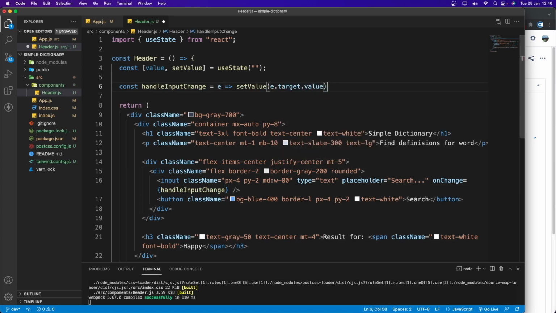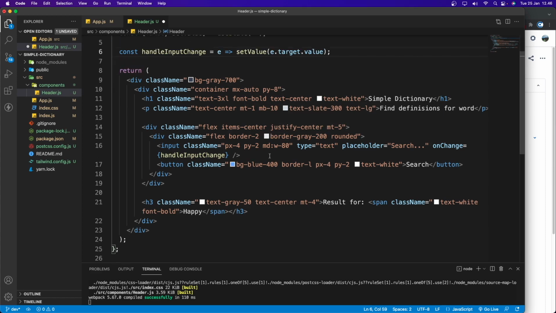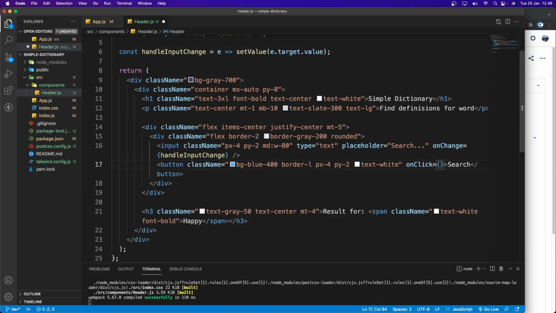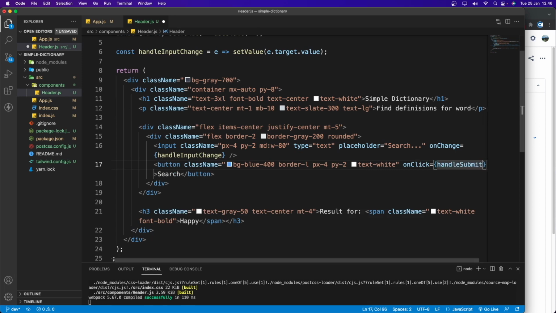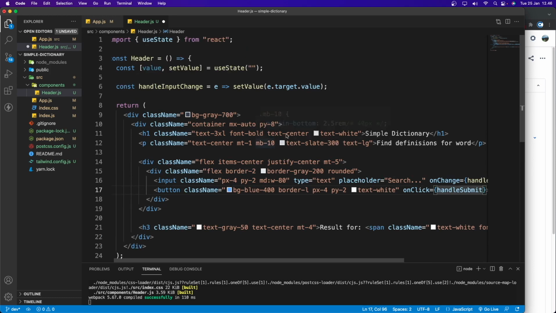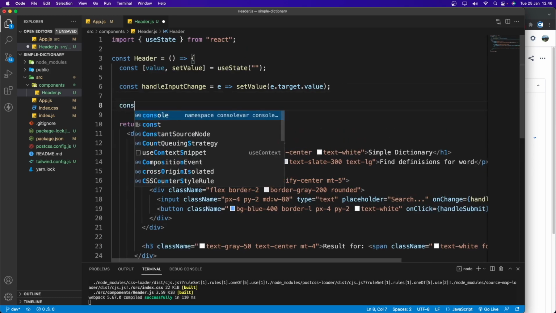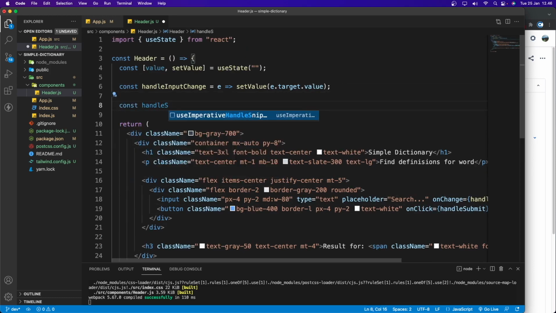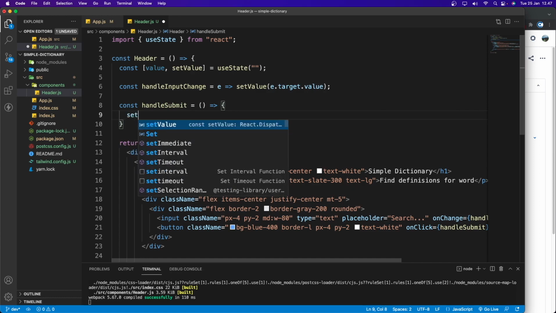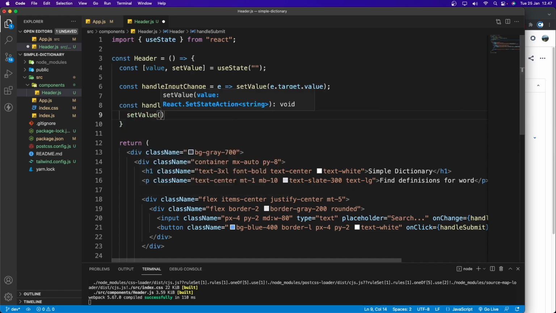e.target.value. Alright, so now what we need to do is go to button here, and I'm going to add onClick here. Let's say onClick, set that equals to, let's give a function name handleSubmit. All right, so I'm gonna create the function up here. So let's say const handleSubmit, set it equals to an arrow function, and in here I'm going to set the value back to an empty string.